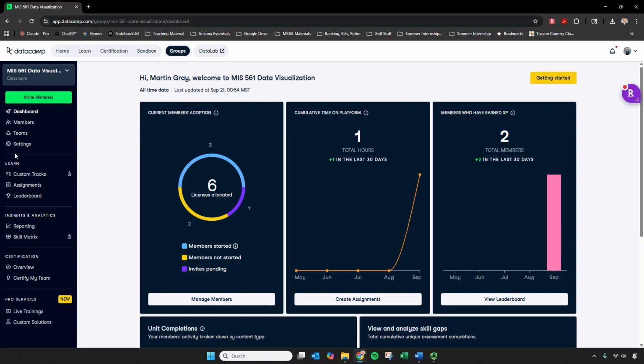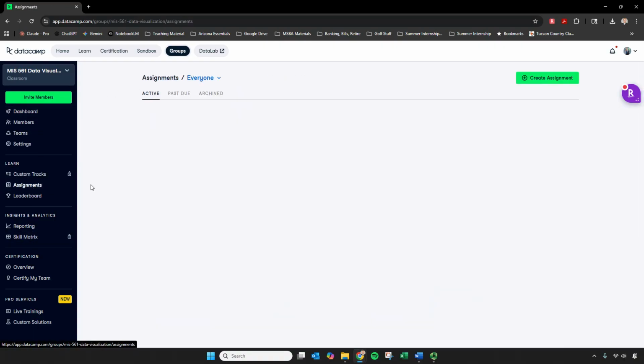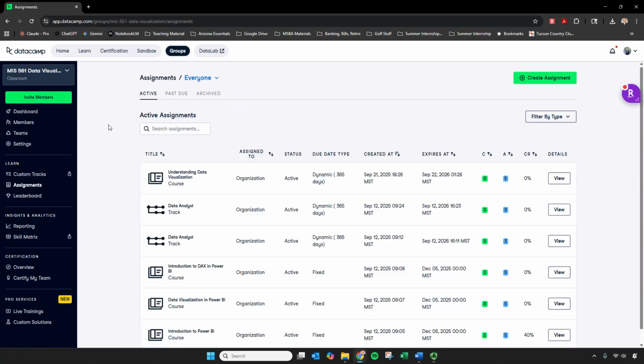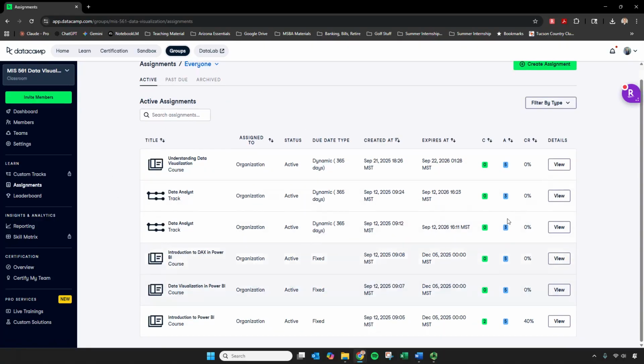But what you'll do is go into this assignments tab, and then you'll see a bunch of different courses that we have in here. A couple of these are really long, so these are different tracks that you can do if you want. For us, all that you're going to do right now is this introduction to Power BI, right? These will be either later in the semester or optional if you want to go beyond.